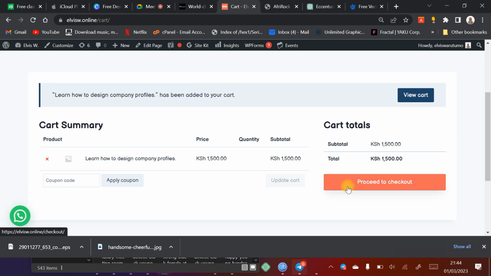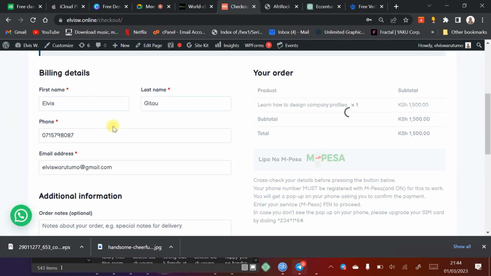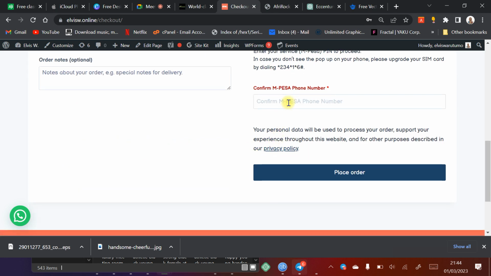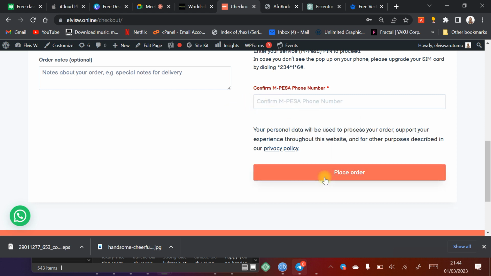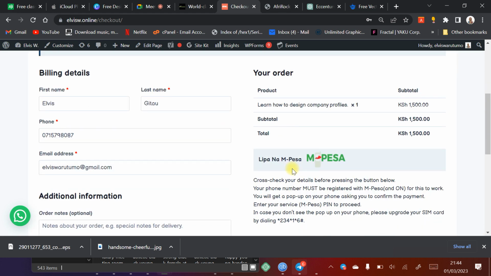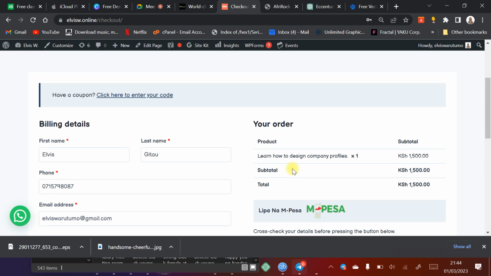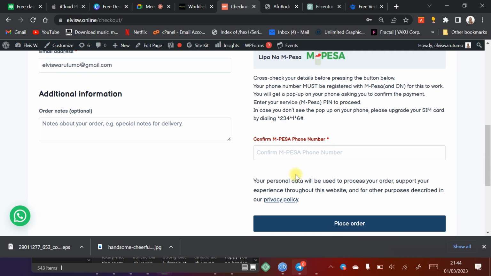Now what you need to do is click on proceed to checkout, and all you need to do is have your M-Pesa. If you input a number over here, once you place the order, it's going to send a prompt to your M-Pesa to make payment. If it doesn't do that, it's going to prompt you to send the payment directly to a till number, which is going to be attached.